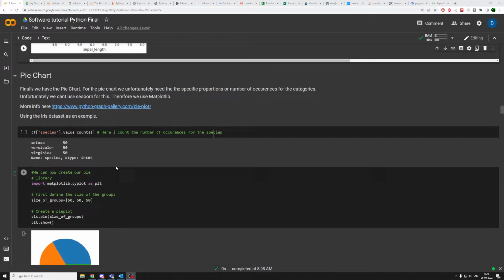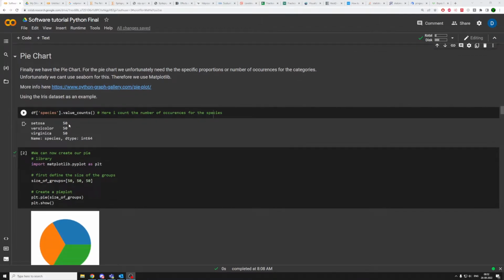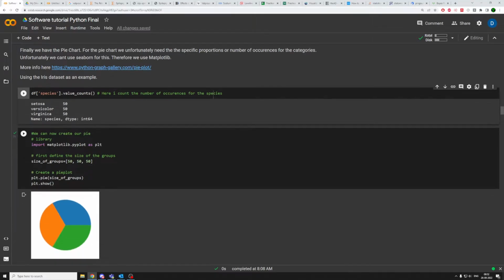Unfortunately, with the pie chart function, you need to also specify the proportions. So for example, for the iris dataset, we know that there are 50 rows for each of the different species. So these are the categories we have. So we know these are the proportions, 50, 50, 50. And then you can write that using the matplotlib library, saying that these are the sizes of the groups. It's 50, 50, 50. So we save this to this name here.